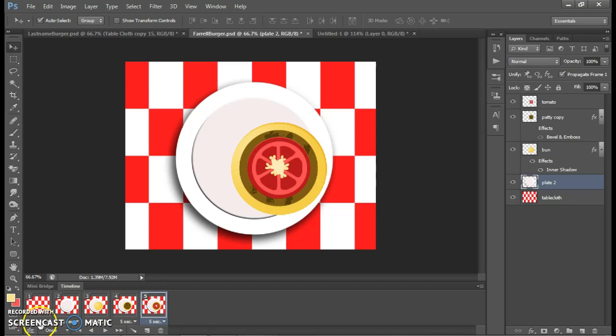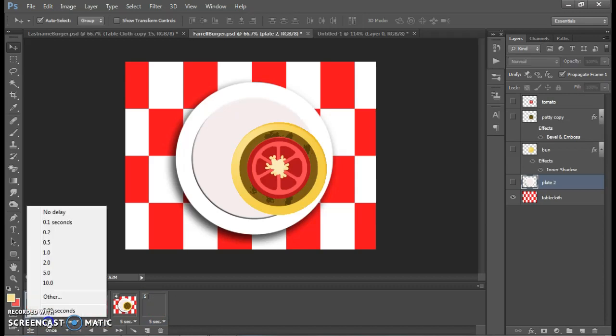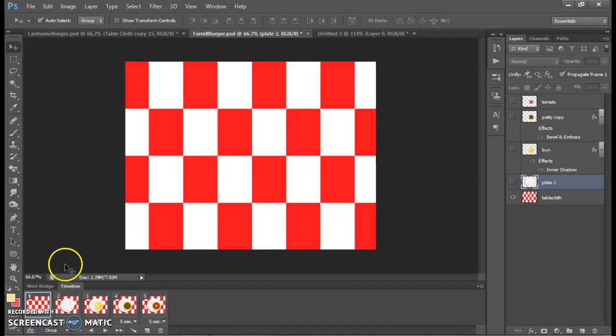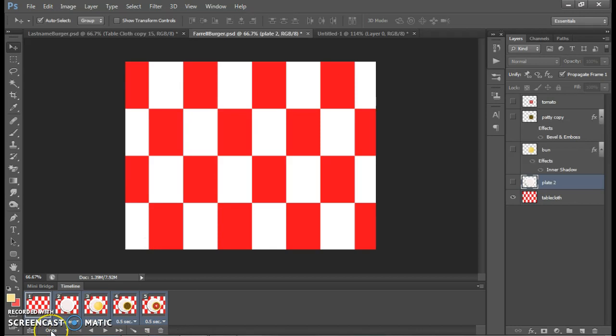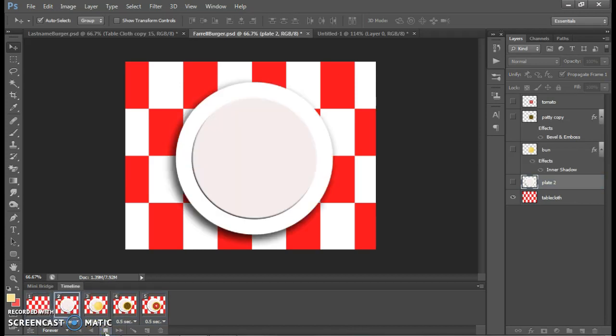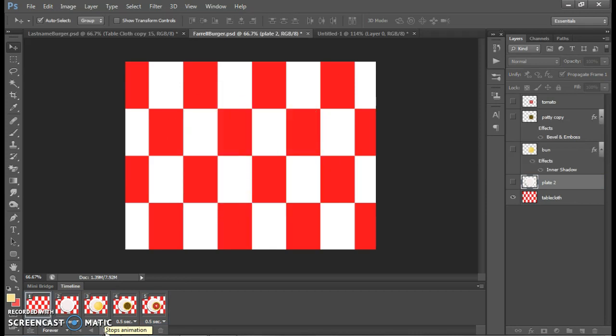Right now it's going to be on screen for 5 seconds. That's too long. So we want to make it 0.5. In order to get it to apply to every single one, I can hold the shift key, highlight all of my frames at once, and go to 0.5. The other thing that I need to change is no, I don't want this to loop once. I want it to loop forever. And then I can press play and I can watch my project.